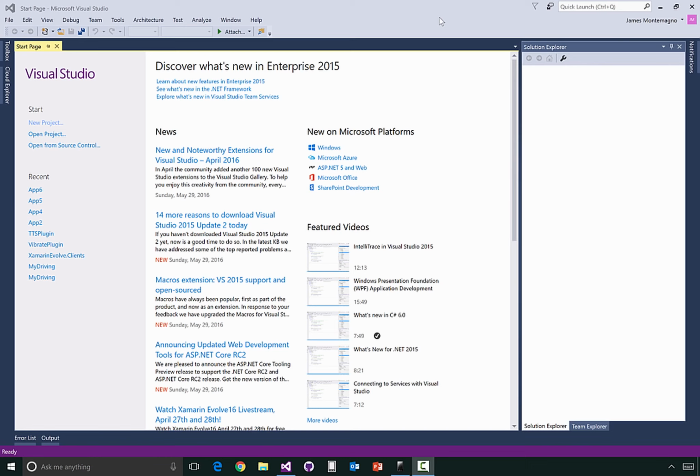Hi, today we're going to take a look at how to build and deploy our very first Android application built with Xamarin and C# right from Visual Studio. I'm here inside of Visual Studio 2015. I'm going to select New Project.